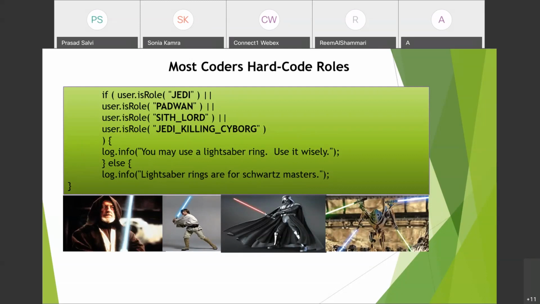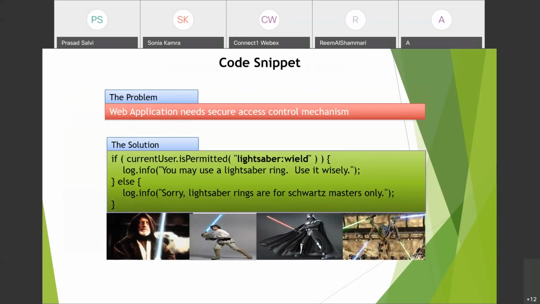So how can we do it securely? Now the problem is the web application needs a secure access control mechanism. The solution would be, instead of hard coding the role, I will check for the permissions. Now, if the current user who is logged in is permitted to use the lightsaber, then he would be able to do it, else he wouldn't.